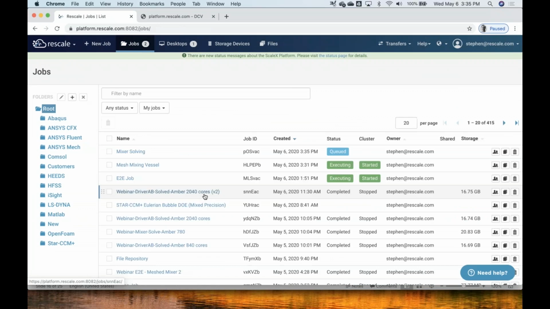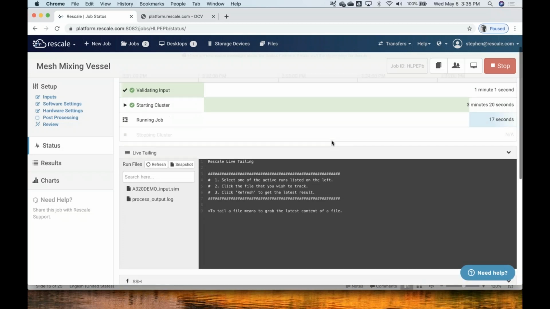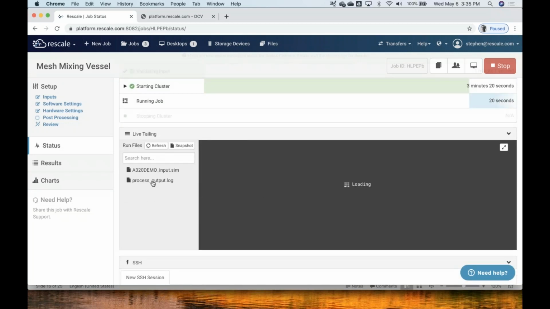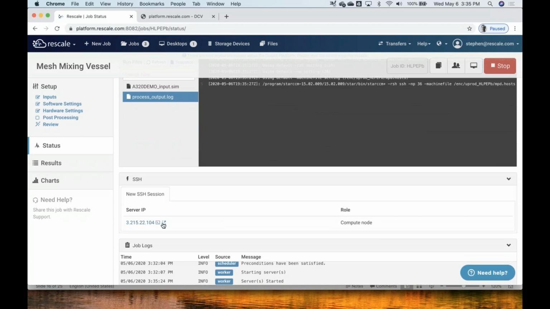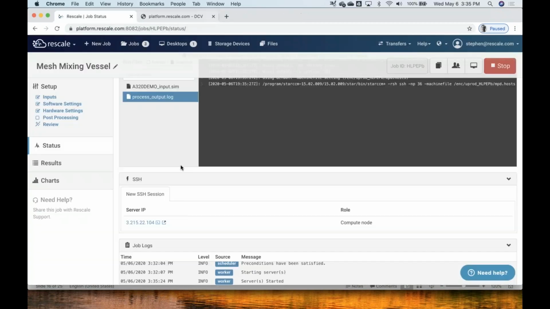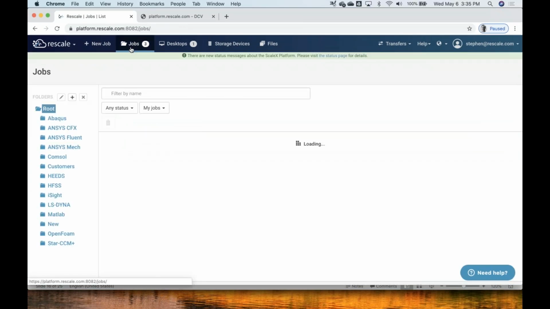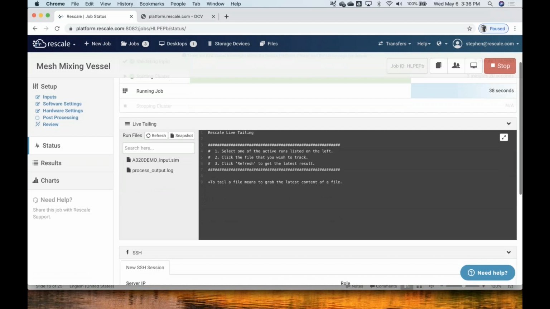So that's submitting. Go back to my job. We can see that it's already started my mesh for mixing. And you'll notice by default that Rescale captures everything out of the STAR command window. So we can see here what's actually going on in the simulation. If I needed to, I can SSH into the head node and make some changes if I so desire. But we're not here necessarily to talk about that level of detail.